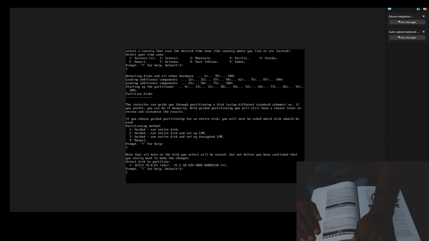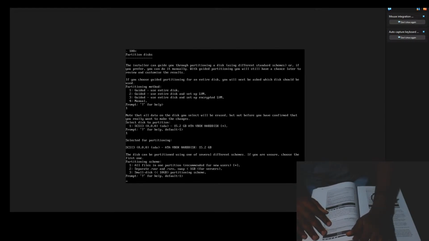Okay, one. Now, whether you want all files in one partition or if you want to separate them. If this were a production system, you would probably select separate partitions for home, var, and tmp. Actually, temporary. But considering that we will be using this as a learning system in a virtual environment, it's safe that you simply select all files in one partition.